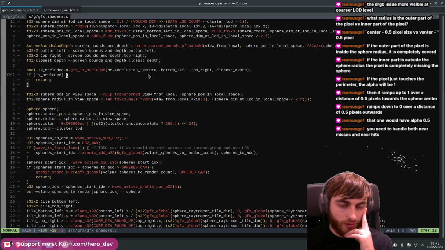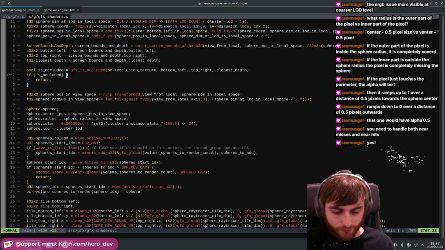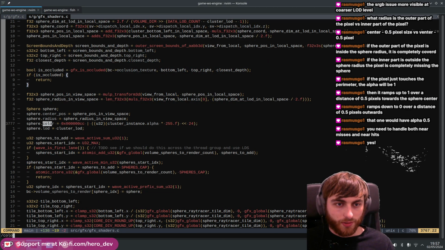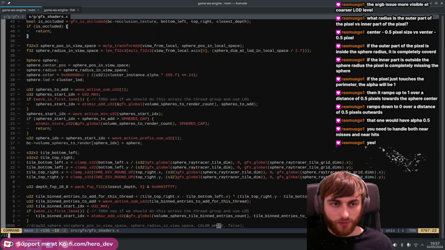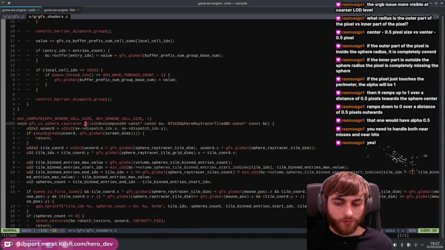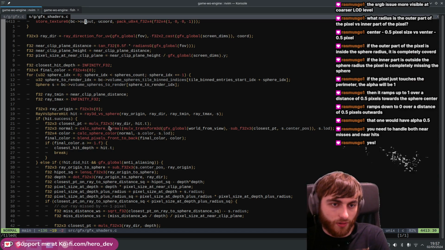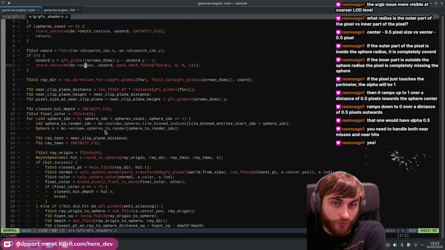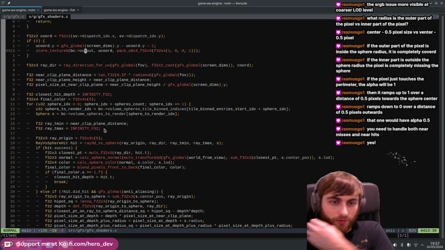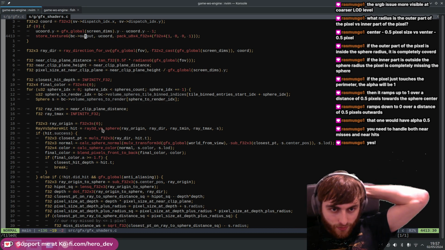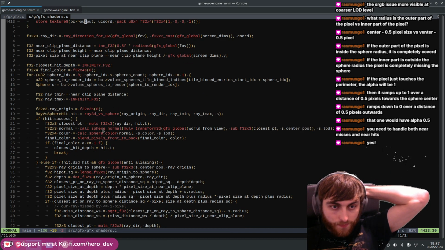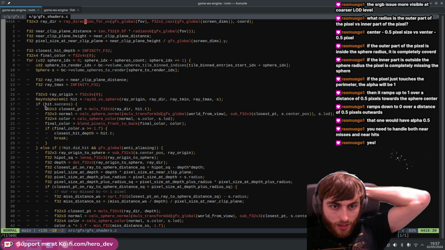Okay, so let's go to the shader where that happens. Awesome. Thank you. So it's in the tiled ray tracer, right? Because that's the acceleration structure. It's just an array of spheres that we go over that are sorted from front to back. So because they're sorted from front to back, we can do alpha blending, and it's amazing.